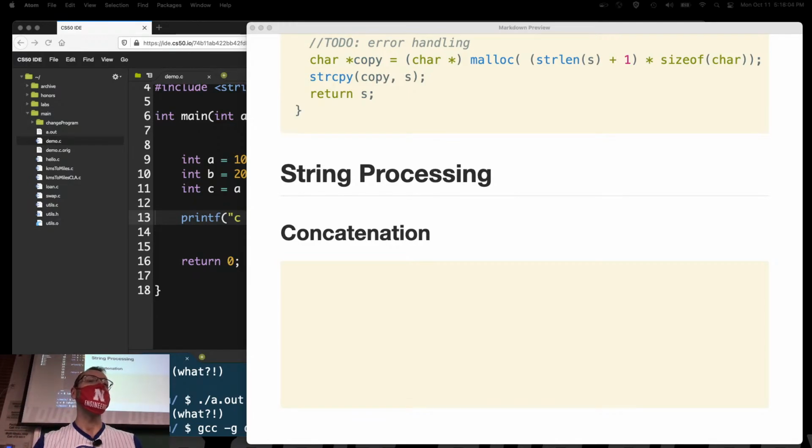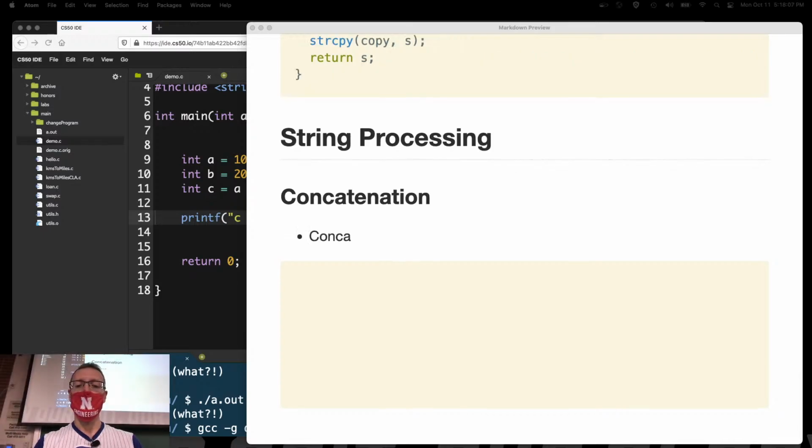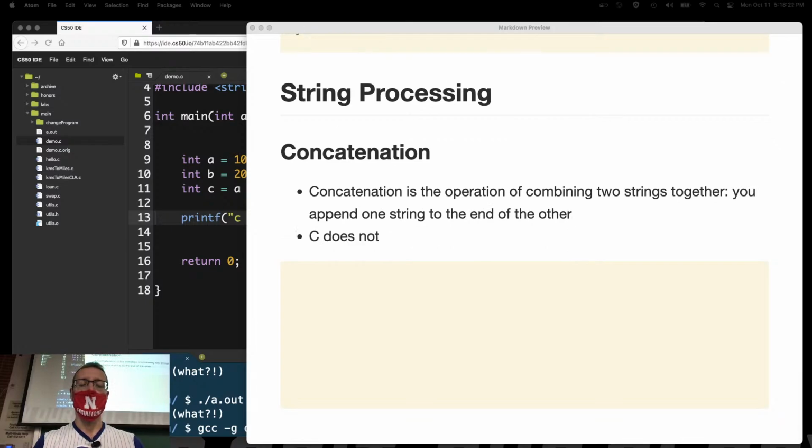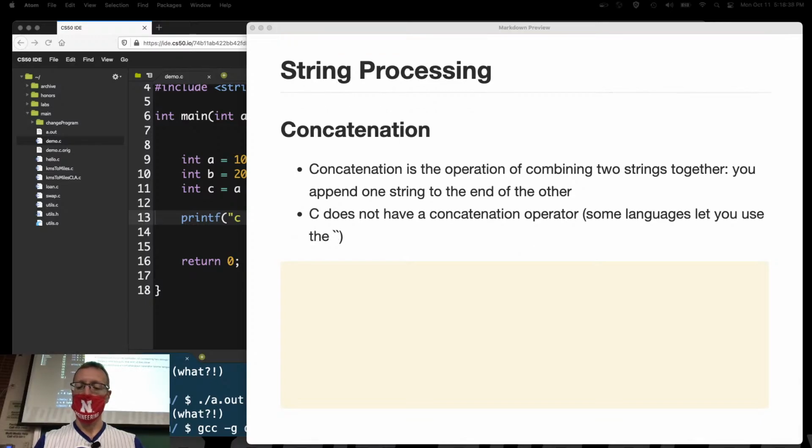One of them is the concatenation operation. Concatenation is the operation of combining two strings together. You append one string to the end of the other. C does not have a concatenation operator. Some languages do let you use the plus operator. C does not.